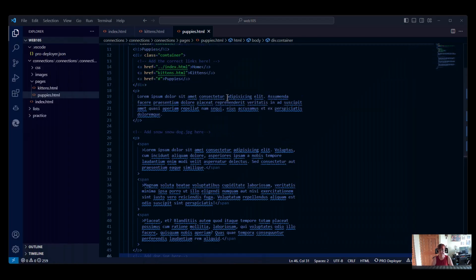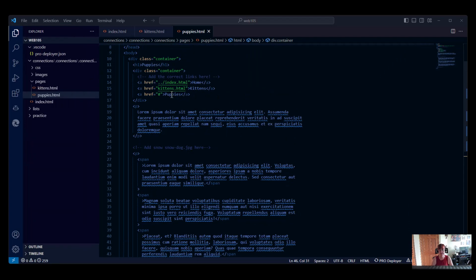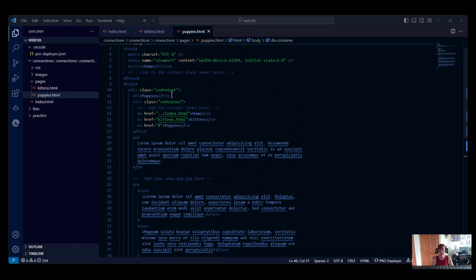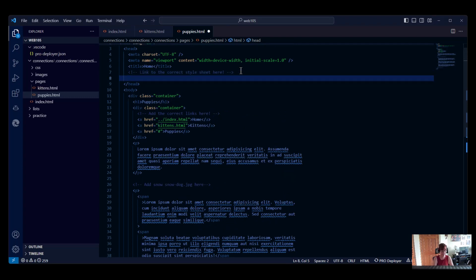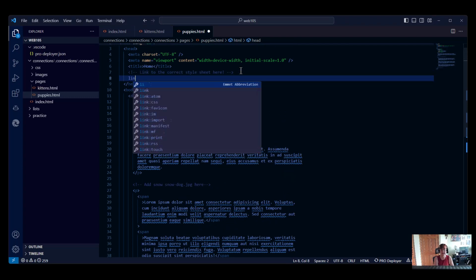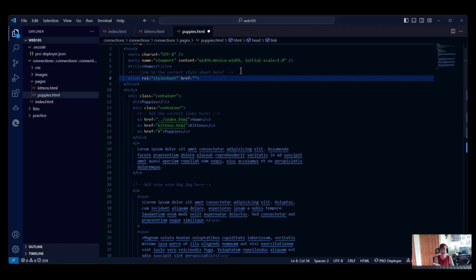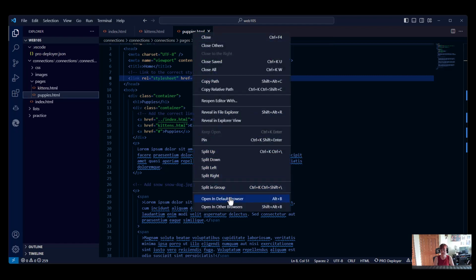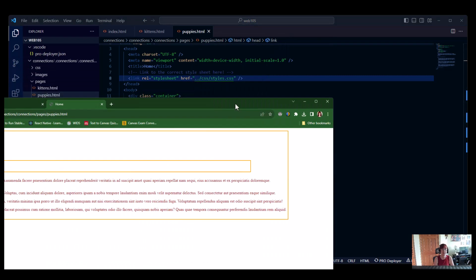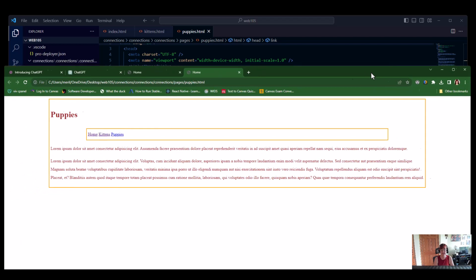So the next step is to link it here. To do this, you type link and tab, because in the head section, it knows link is a link to a style sheet. And then we have to do .. This takes us up to the top level. And then I need to go into the CSS and to the style sheets. That's how I get to it. And I can test that. I can open in the default browser, and my styling has been applied.